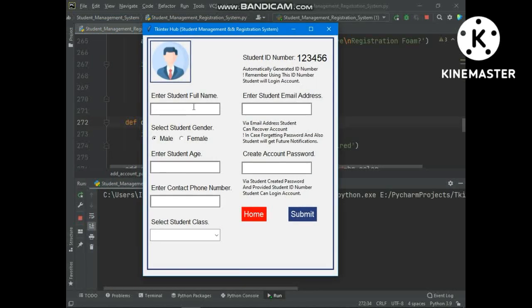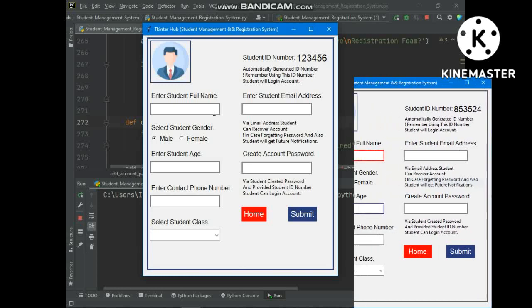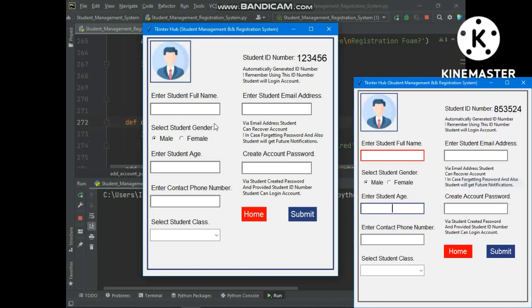You can see the student full name entry box is empty. Let's press the submit button. You can see the message box appear. Also we will highlight the empty entry box.